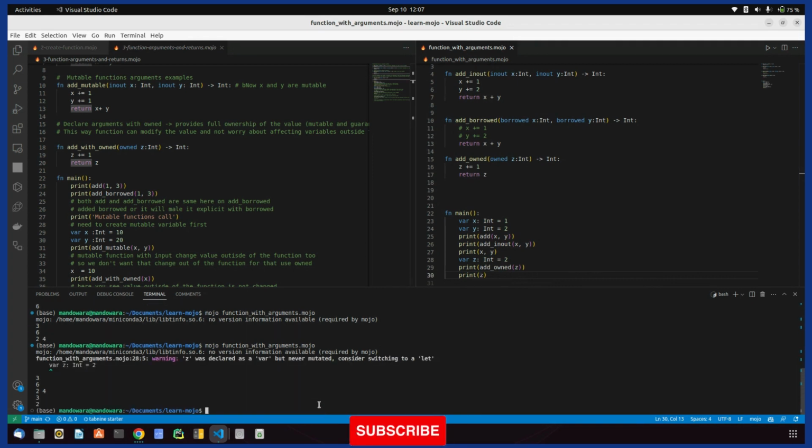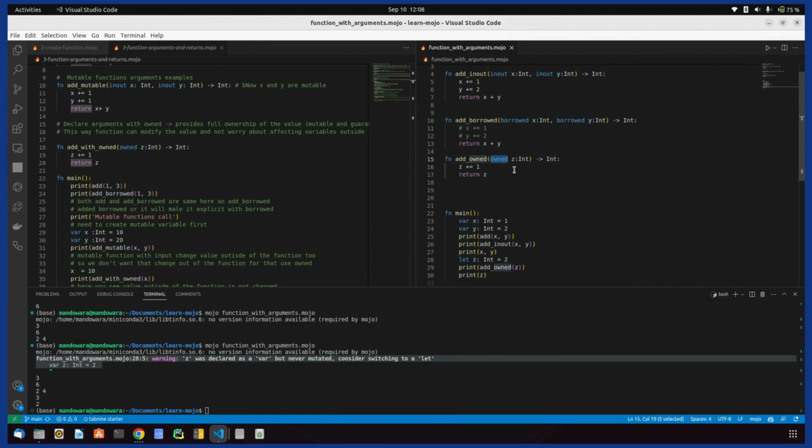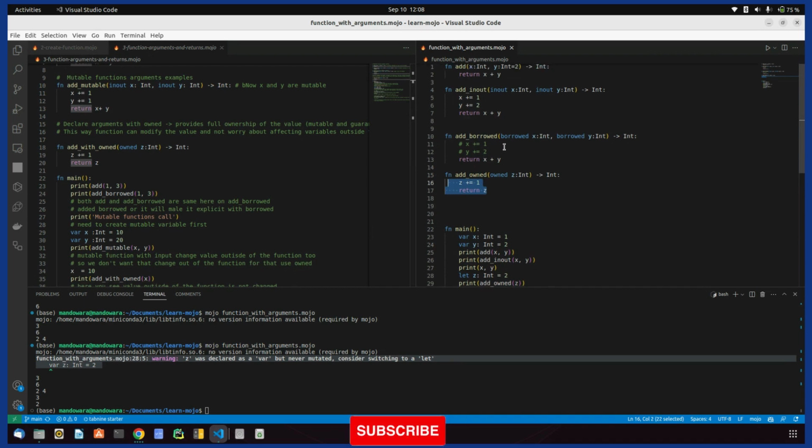Now, okay, so it's telling me the details. It's giving me a warning that it has never been used, never been modified. That's because when you use owned, it creates a copy of it and uses that. Whatever change we did will remain in there, and after that it will remove those variables once the function call has finished. So in this way, you can do all the things.